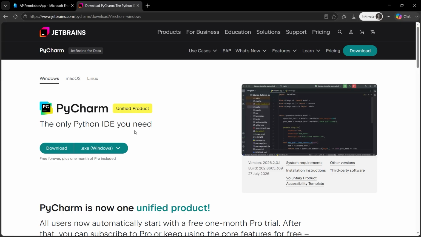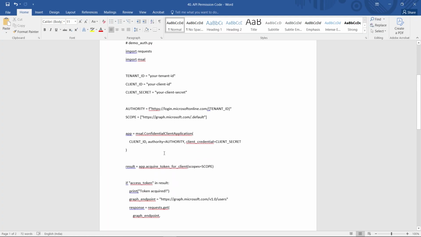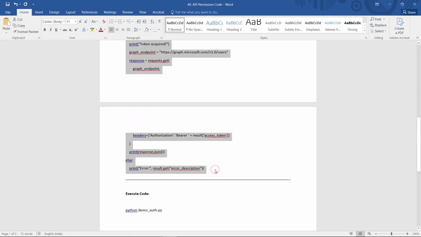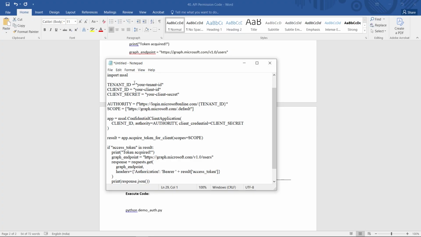Before using it, I need to format the code. This entire code, if you look, I need to save it in a file named demo_auth.py. You can give any file name. I'm just giving it a sample. I'll copy the entire thing and paste it in a notepad. Now we need to substitute these values: tenant ID, client ID, and client secret. I'll do it one by one.